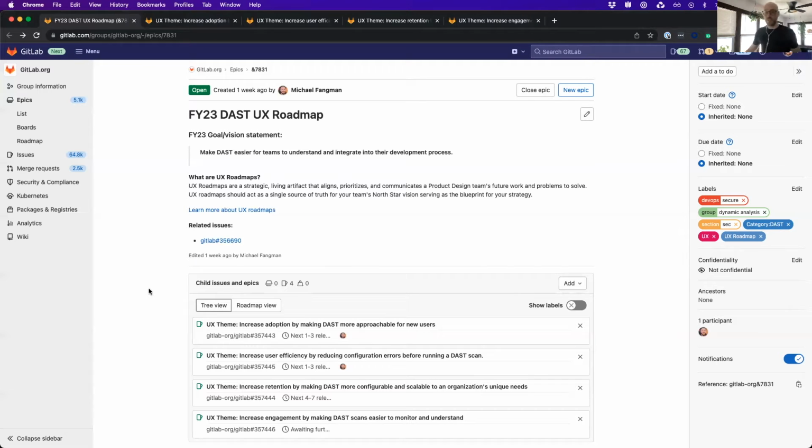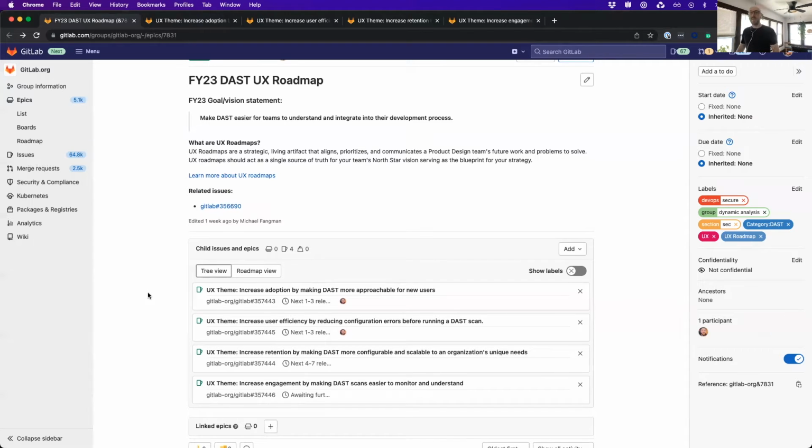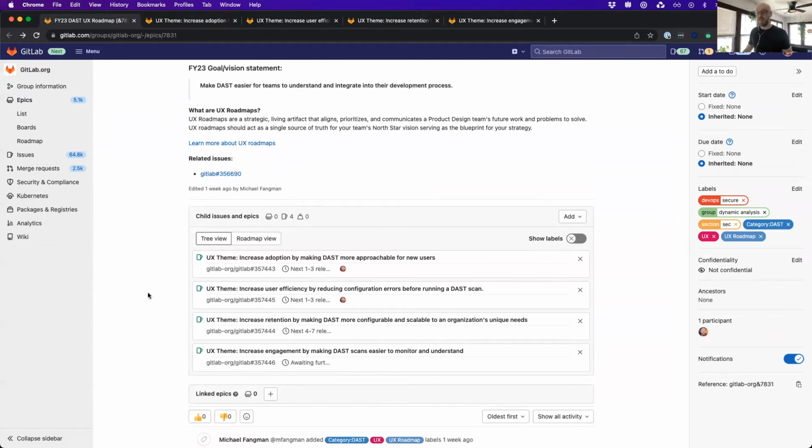So the vision statement for DAST for FY23 is to make DAST easier for teams to understand and integrate into their development process. And so we've identified 4 themes that contribute to this vision. And each theme essentially will have a beneficiary, an overarching need, a business objective, a confidence level, and then any sub-themes, features, and solutions that feed up into that theme.